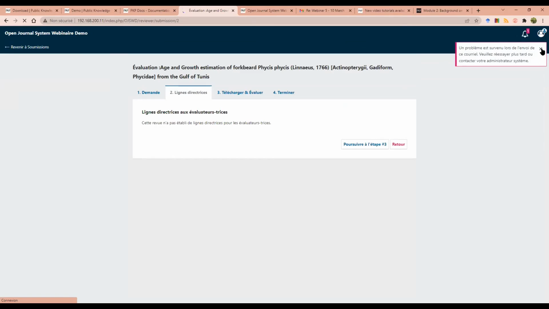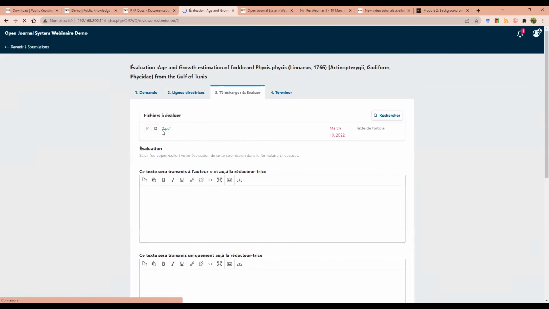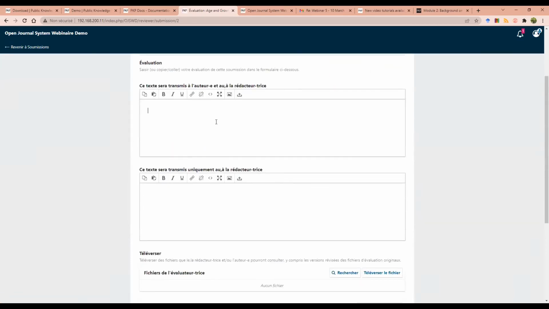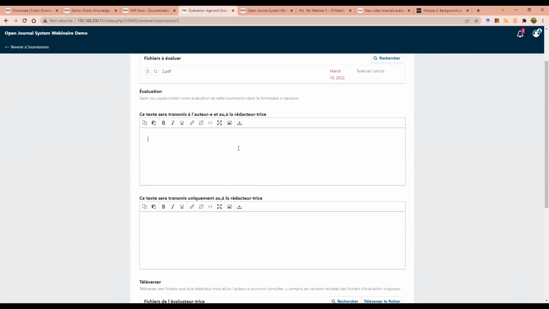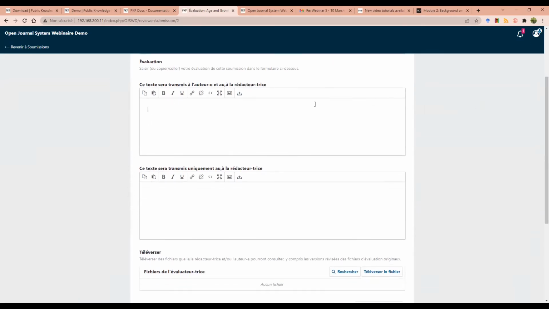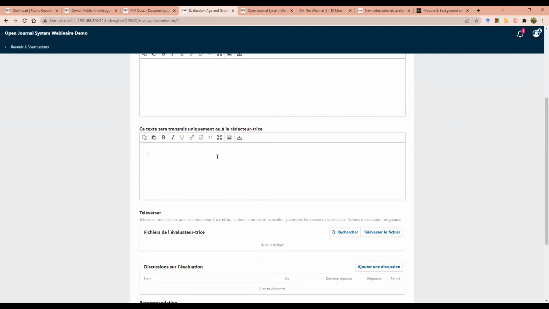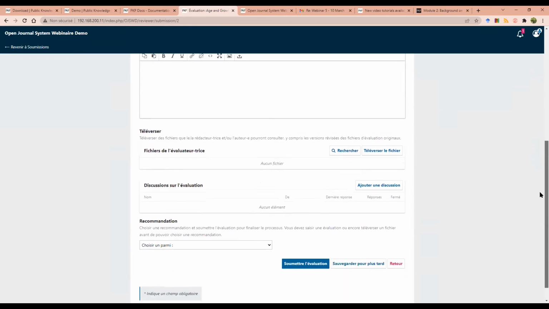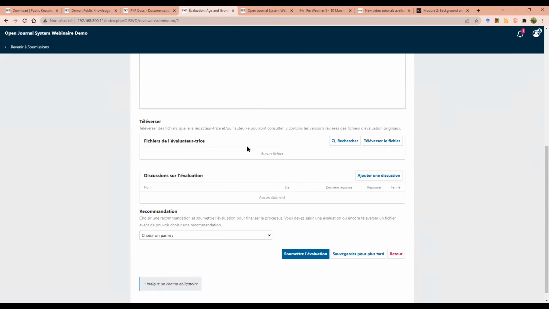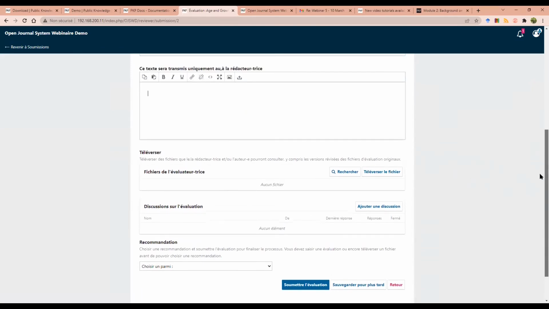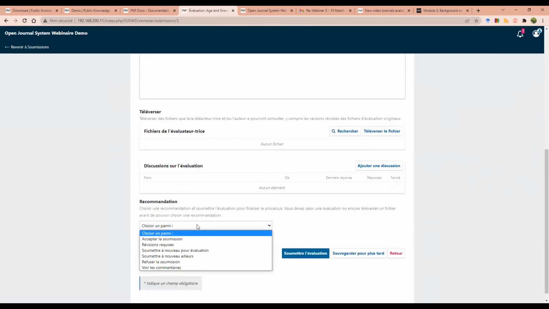Une fois qu'il a accepté l'évaluation, il va télécharger le document envoyé par le rédacteur en chef pour le consulter, puis il va renseigner toutes les recommandations, remarques et commentaires sur le contenu. Par défaut, OJS donne un texte dédié à être transmis à l'auteur et au rédacteur, et un autre dédié à la transmission seulement au rédacteur en chef ou à son adjoint. Il peut aussi joindre la correspondance avec un fichier joint, le tout avec une recommandation pour l'acceptation ou une révision qui doit être faite sur la soumission.